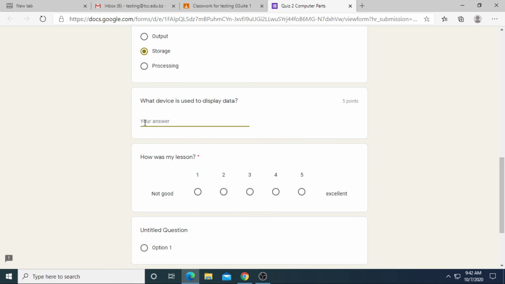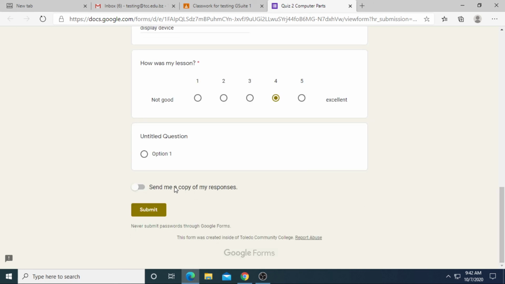Device used to display data. We could put a wrong answer just so you could see what happened. Let's say they said, all right, display, as an example, right? And then my linear scale. How was my lesson? Let's say it was half good, because I'm struggling. And then send me a copy of my response.